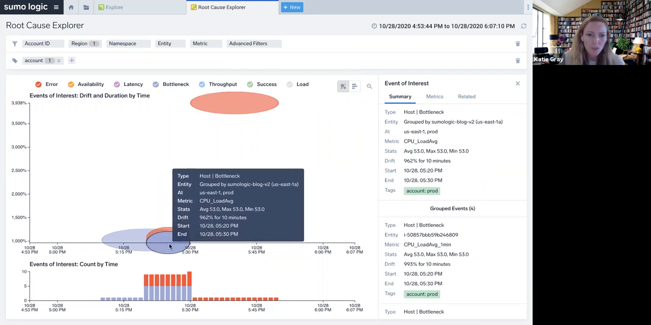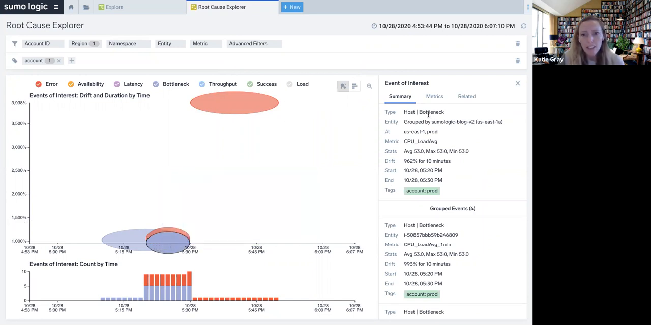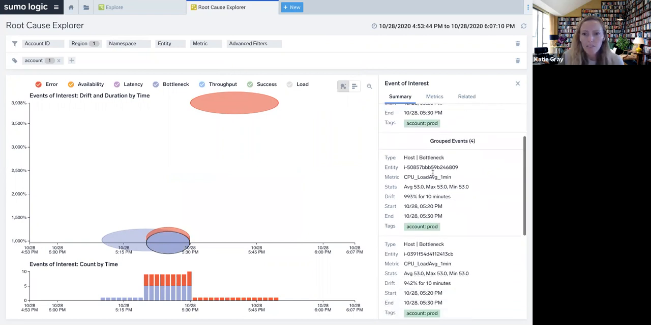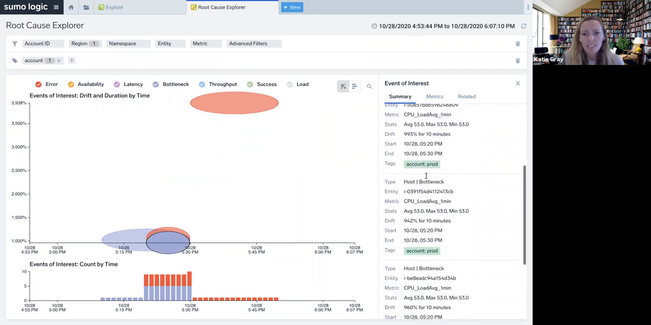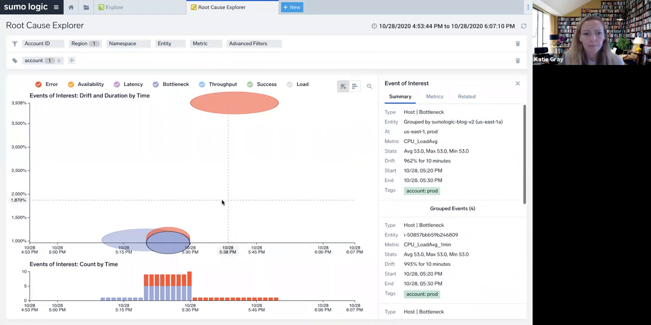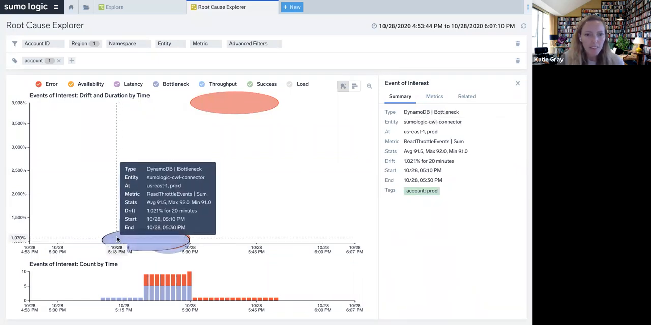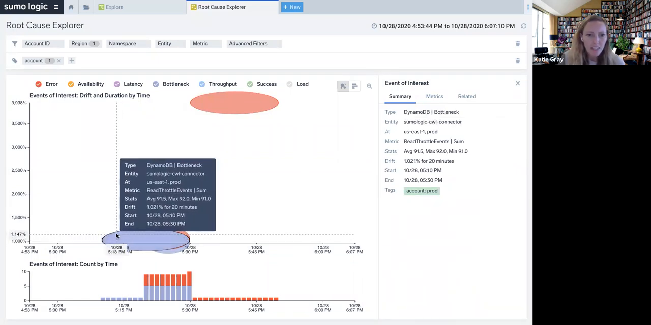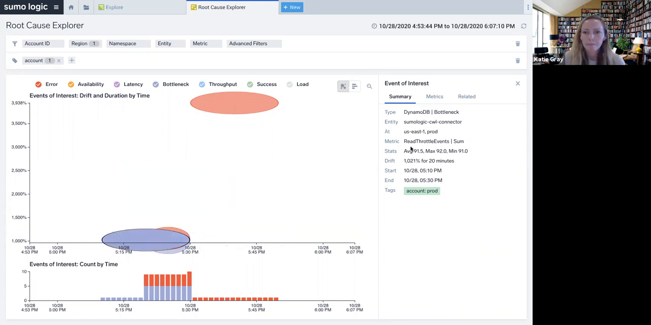And actually, as I scroll over this, you'll see one of the other things the root cause explorer does is group similar events. So this is actually 4 different anomalous metrics that it's grouping together for us. And if I scroll back even further, I'll see the first thing that occurred here is actually a DynamoDB bottleneck event, and the metric is for read throttle events.